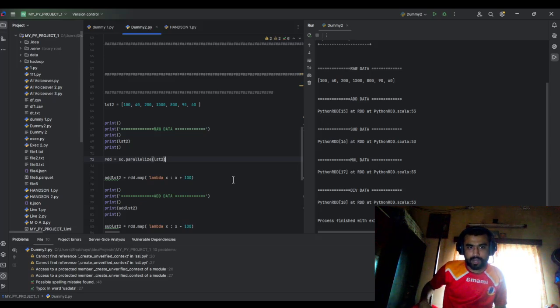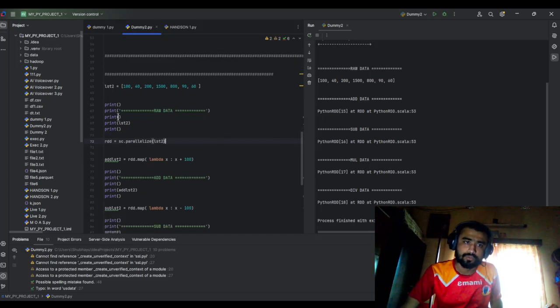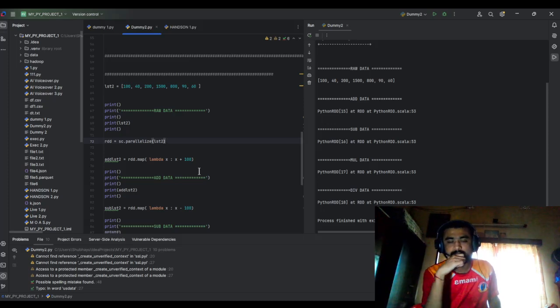Add list 2. I add lst2 equals to RDD. We parallelized lst2 with RDD, and RDD equals to sc dot parallelize lst2. So we have parallelized lst2. This much we have done. Now RDD map lambda x colon x plus 100. So we are adding 100 to each and every element. This is what we are doing.